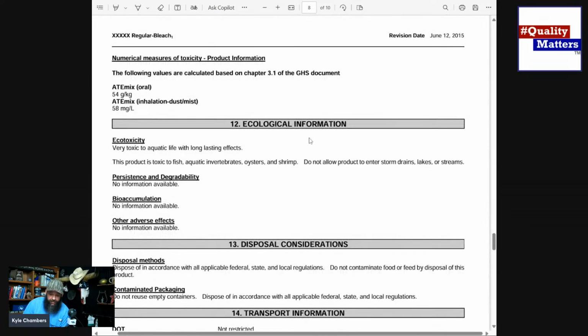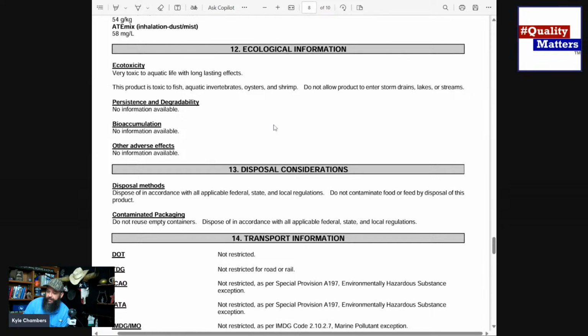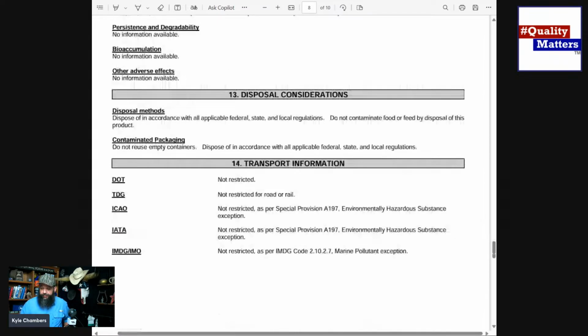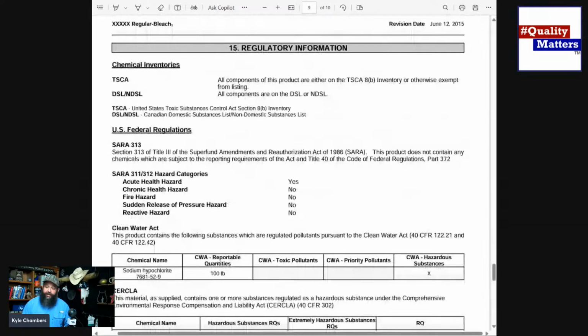All right. Ecological information. Again, great stuff here, especially if you're environmental manager, top management. Disposal considerations. You can't just pour everything down the drain, folks. We got to check the disposal considerations. Transport information. Some things you can transport, some things you can't transport. You need to know. So if any of you are in logistics, shipping, receiving, the information you need right here. Other regulatory information, safety managers, top management, shop foreman.